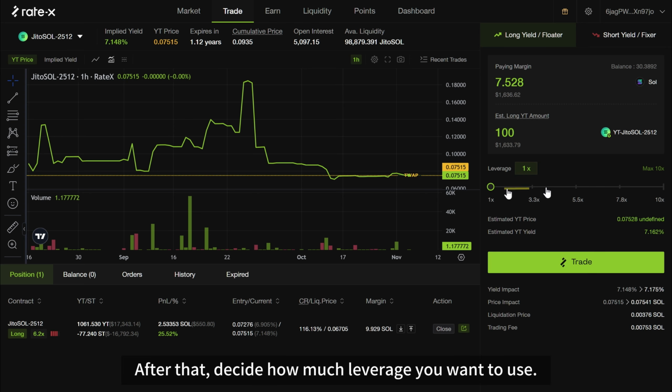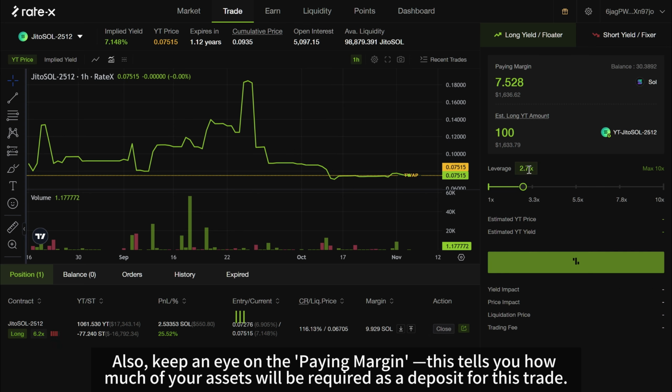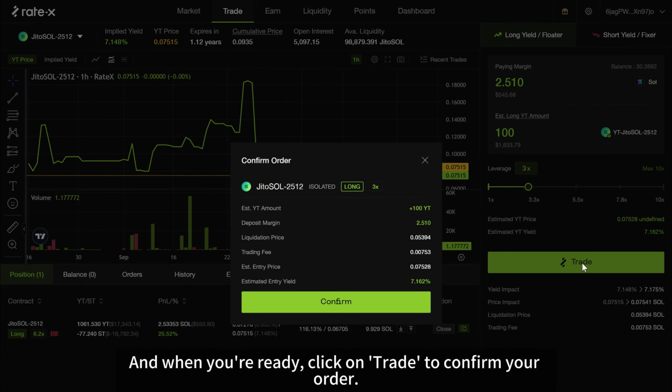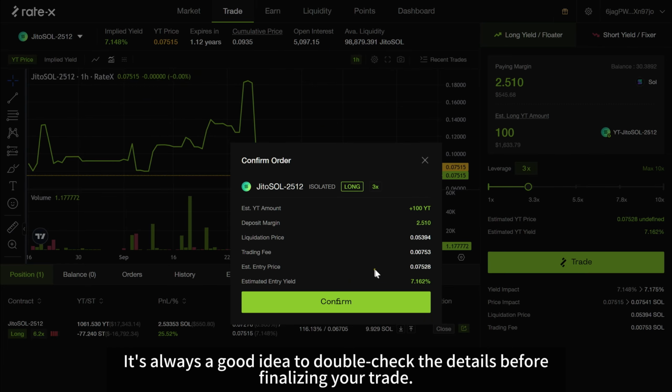After that, decide how much leverage you want to use. Also, keep an eye on the paying margin. This tells you how much of your assets will be required as a deposit for this trade. And when you're ready, click on Trade to confirm your order. It's always a good idea to double-check the details before finalizing your trade.